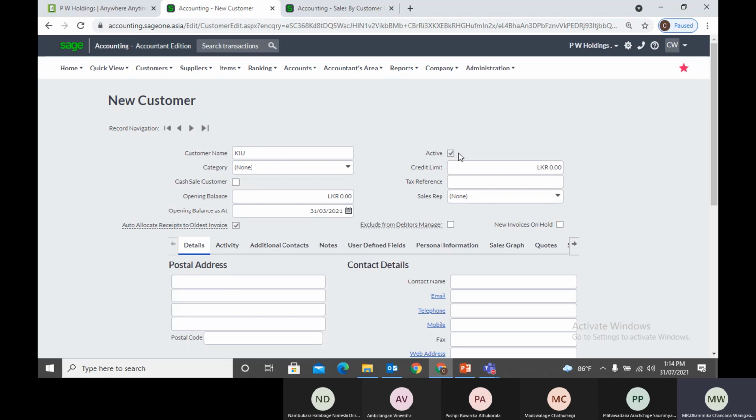Right. Next, active. Now, if you tick this option, that customer is active. Sometimes in future, if you want to deactivate a customer, you can untick this option. For example, you have some customers and some customers may not be paying you properly, and you want to block those customers. So in that case, you can inactivate those customers by unticking this option.